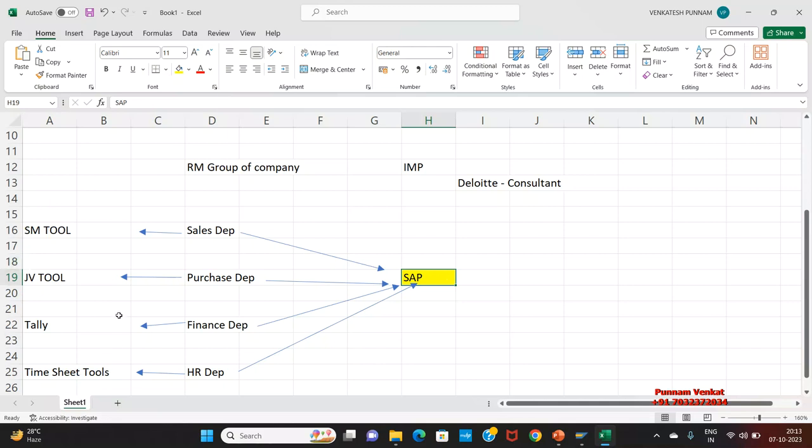Non-SAP systems are called legacy systems. SAP systems are called SAP systems. Non-SAP system examples are Tally or a timesheet tool. Tally is one software, and a timesheet tool is one software. Systems and software are the same thing.